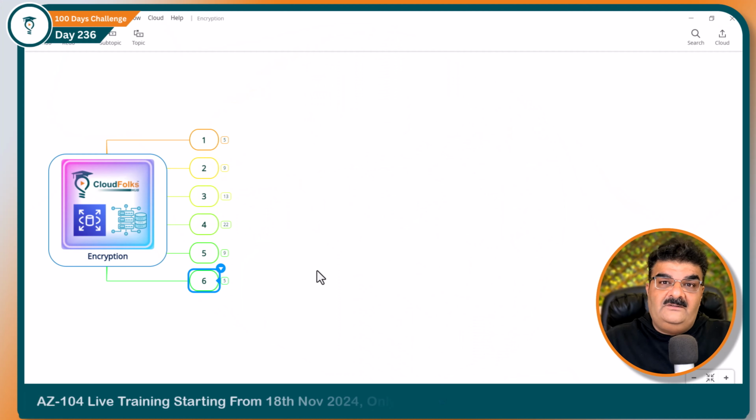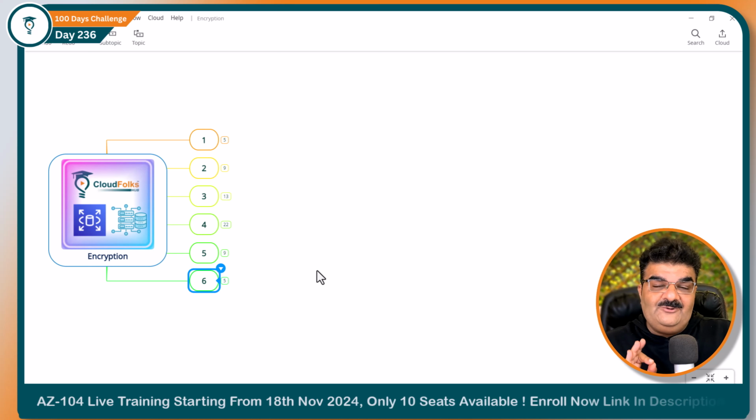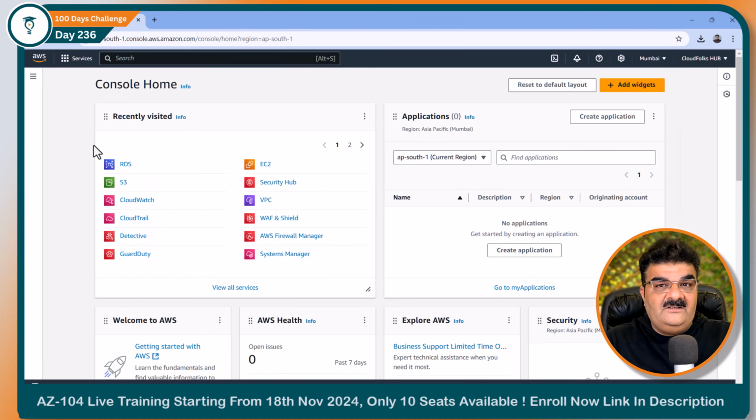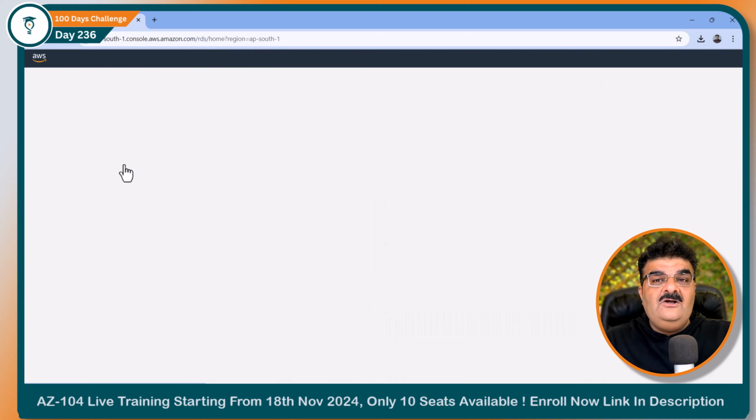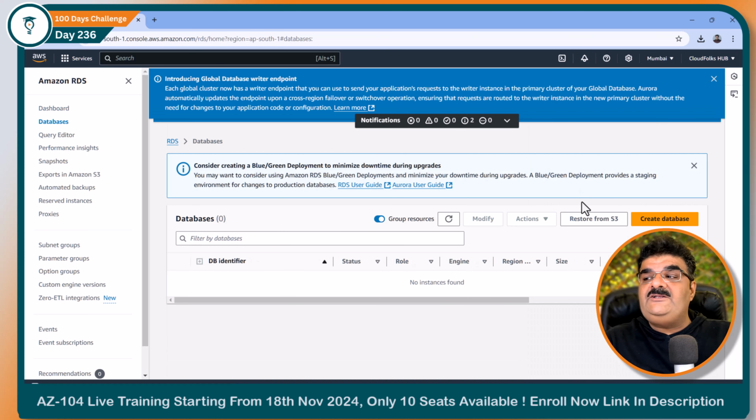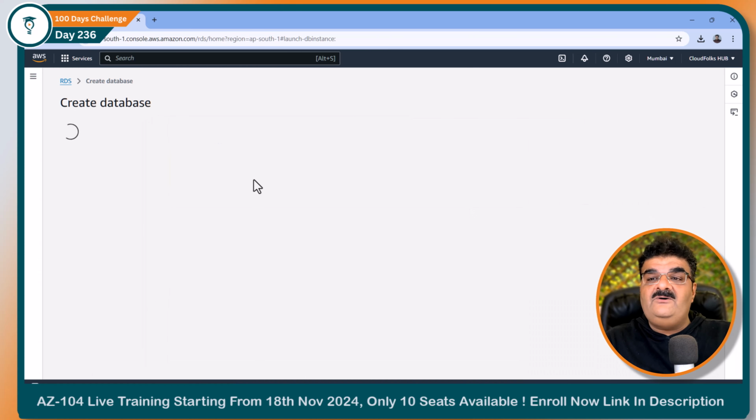First of all, this is the most important part that you need to understand. If you want to enable encryption, you have to enable it while you are creating your RDS instance. Once you create your RDS instance, you cannot enable it afterwards. Okay? So you have to enable encryption during your instance creation. Let me explain where we get this option. Right now I am inside the AWS console, going to RDS and going to create a new database. So let me click on create database.